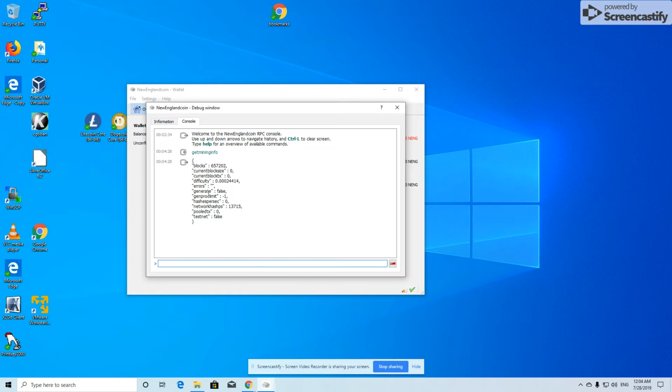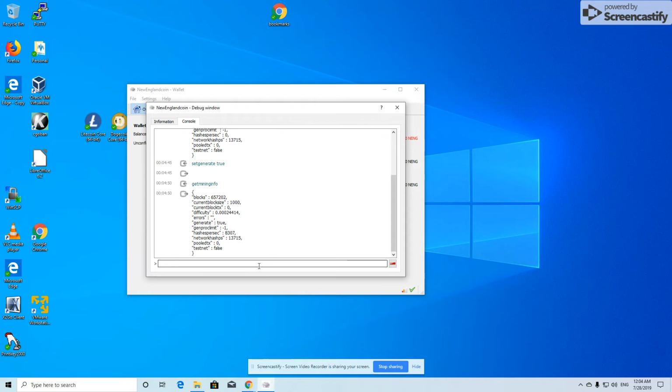The CPU generate is false, so it's not mining now. So you can simply say set generate true. Then get mining info. So it is mining. If you don't specify anything, it will take all your CPUs, in this case 4 CPUs, 4 cores. And you can also say set generate true 4. That means taking 4 CPUs to do it.